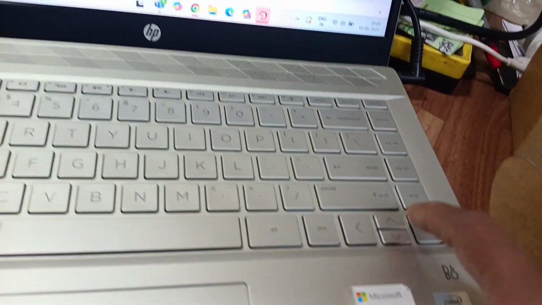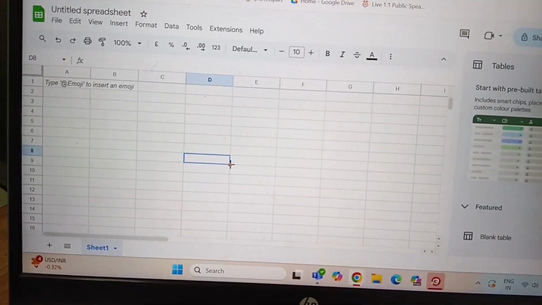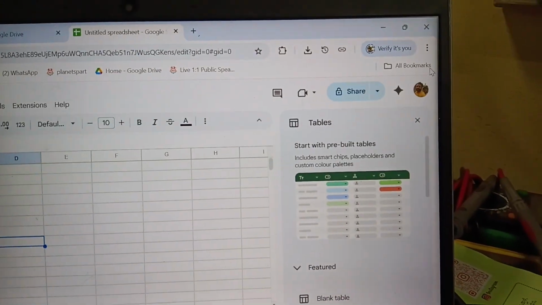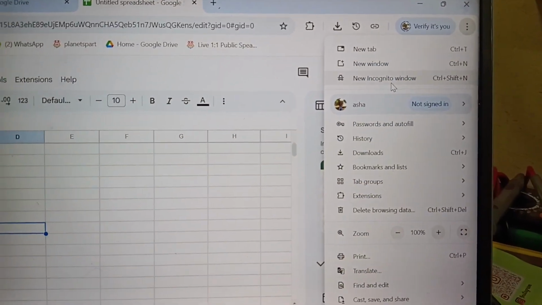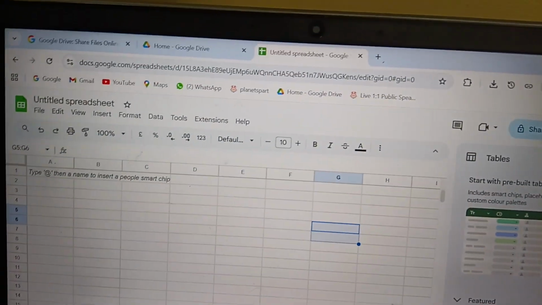See, this is the problem. For this, I will show you how to solve it. In Google Chrome, click here. New incognito window is there. You open this incognito window.